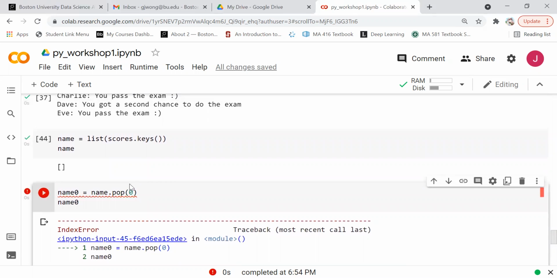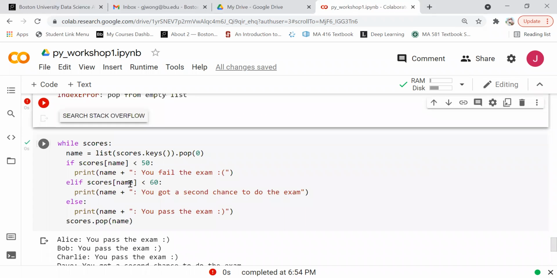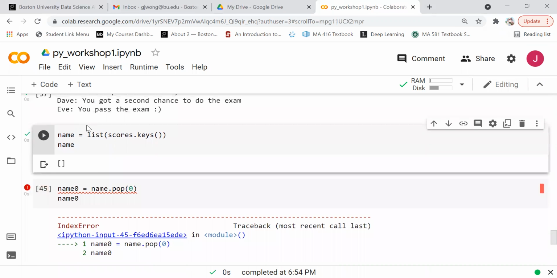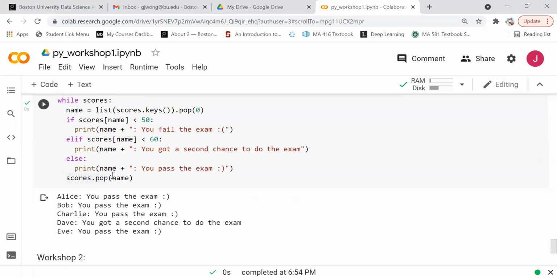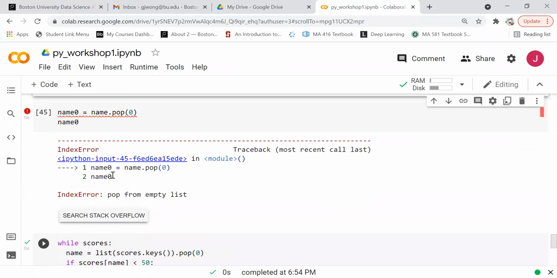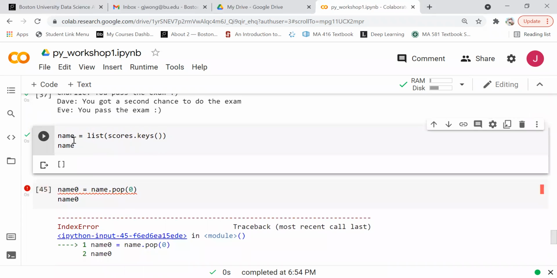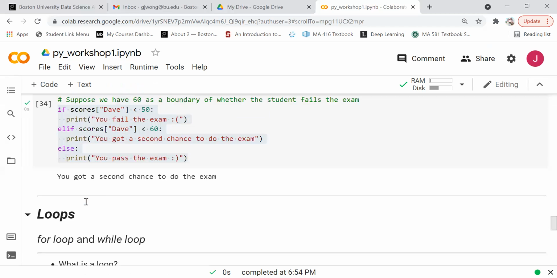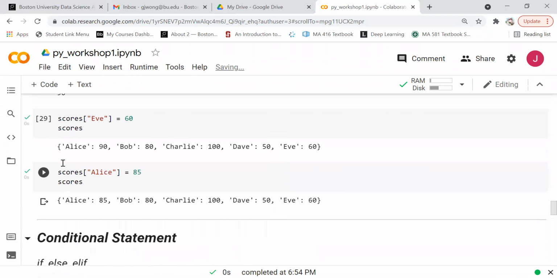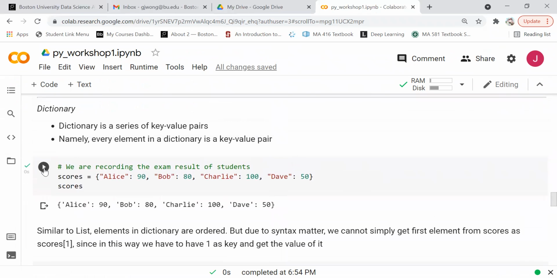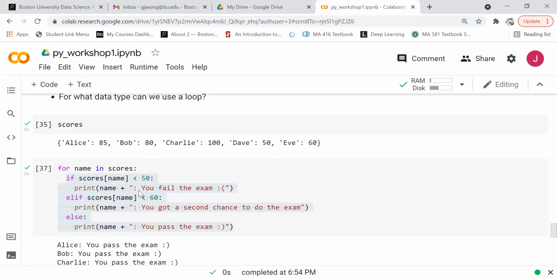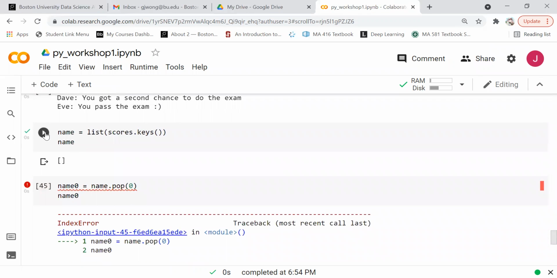Oh, it says we're popping from an empty list, because we've already deleted all elements in the scores. So for this one here, name equals list of scores dot keys, it just becomes an empty list. So if we run the scores again, see where's the scores here. We run the scores again and we come back to here and we run this again.